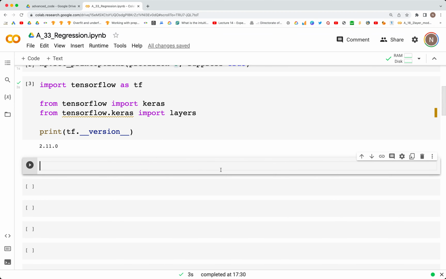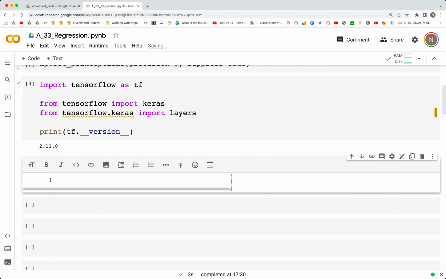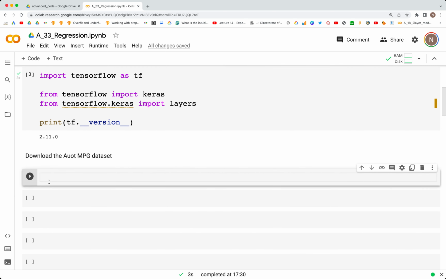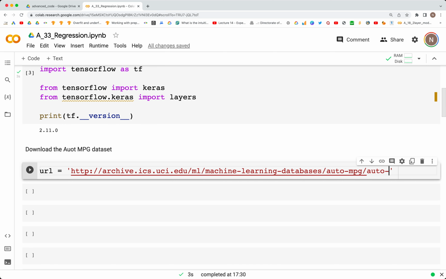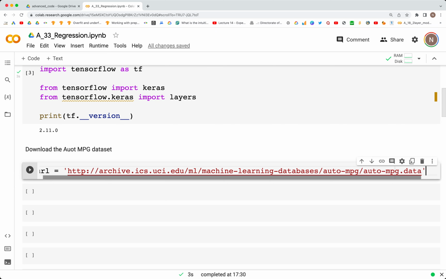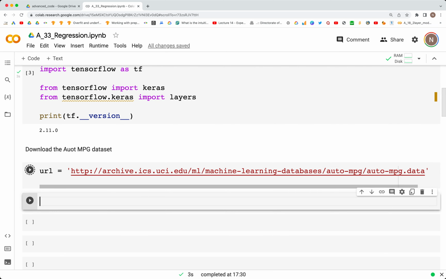And now for the Auto MPG dataset. So let's create a heading here: Download the data. Download the Auto MPG dataset. And for this, we'll use the URL that we'll download from the UCI machine learning repository. So URL is equal to http://archive.ics.uci.edu/ml/machine-learning-databases/auto-mpg/auto-mpg.data. That's the file we need. And so that's the URL.